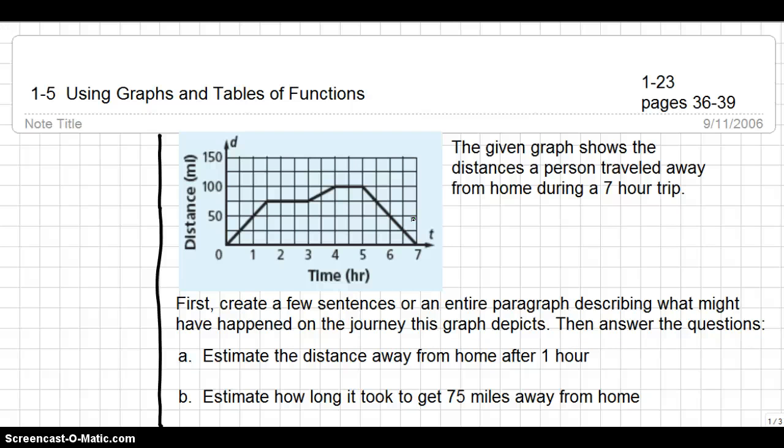Now that you've gone ahead and written some sentences, I'm hoping that some of the things that you included were things like from 0 to 1.5 hours, the person traveled 75 miles. Now, it would be clear here as well that because it's a 75-mile trip in an hour and a half, most likely this person was not walking and not biking. This would have been a travel by car, most likely.